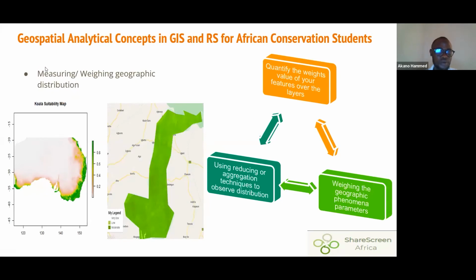Then the other thing that we can also use GIS or remote sensing for as a student is how to measure or weigh geographic distribution. For example, in Oyo National Park in Nigeria, the second one here, we have an opposite layer in which I overlay the protected area on it. So you can map and weigh the phenomena you have in your study area.